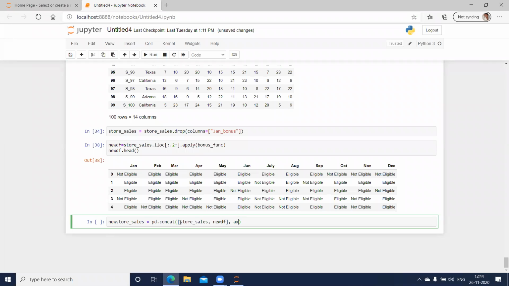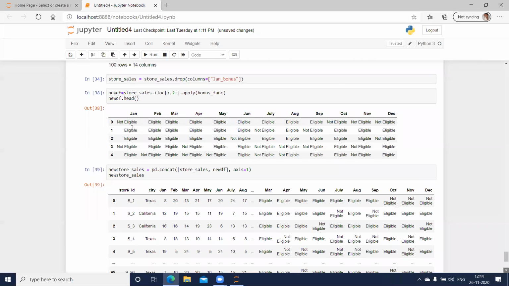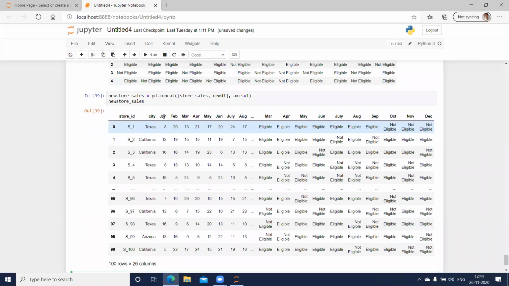So what I'll do is I'll pass a parameter called axis, and I'll assign it to 1. And here I'll display the new store_sales. I hope it will work. Yeah. So here you can see what has happened. I have got the store ID, the name of the city, then we have Jan, Feb, March, and so on. And again, the columns have been added with the same name.